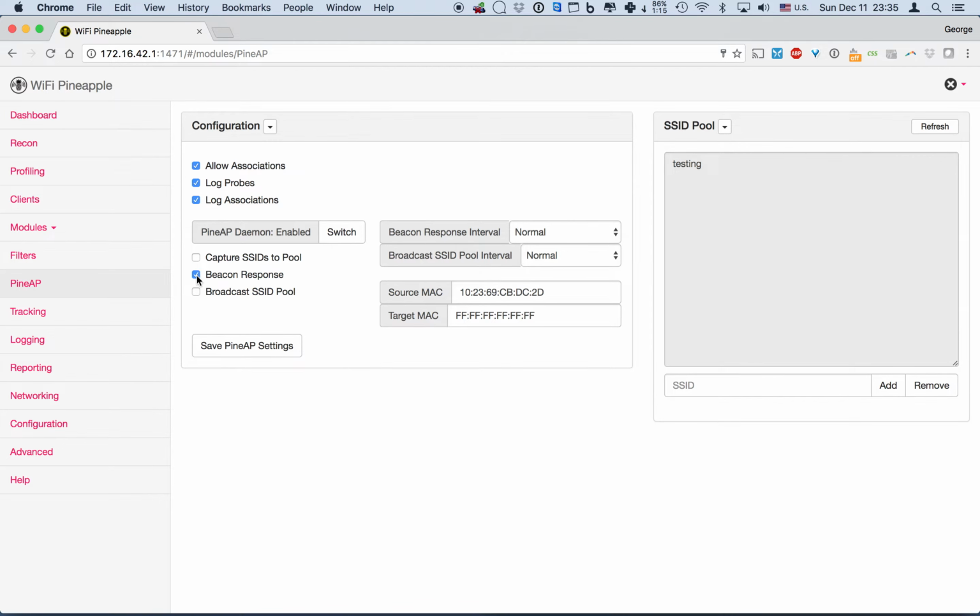We want to enable the beacon response. Pretty much what that means is when the client starts searching for that network, we are going to be the ones that answer that client. And finally, we set the intervals to aggressive. So in essence, we're strong-arming the real access point.